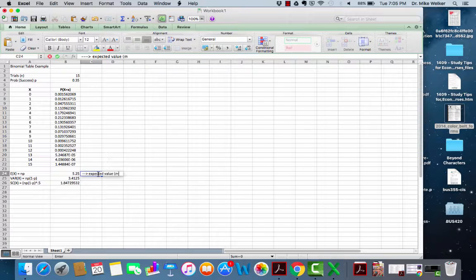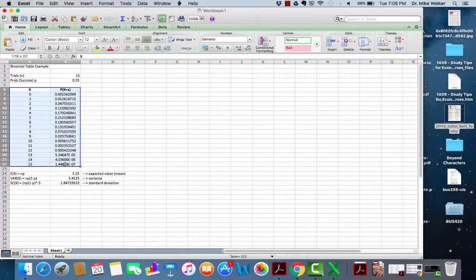Oh, I should have written, by the way, SD. I'm not fixing that. But our expected value or mean is this one. The variance, 3.4, and the standard deviation. Just so you can see the English language of the functional symbols. So there's my table, all in highlighted form. And that should be enough.